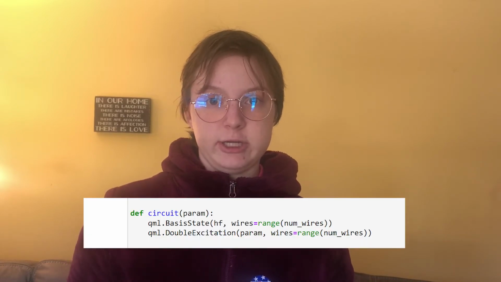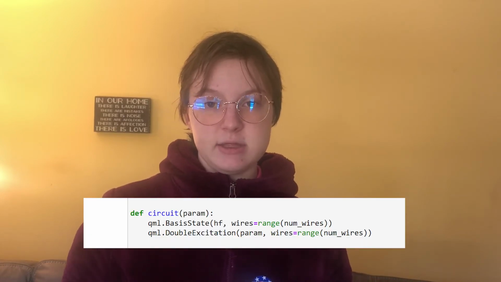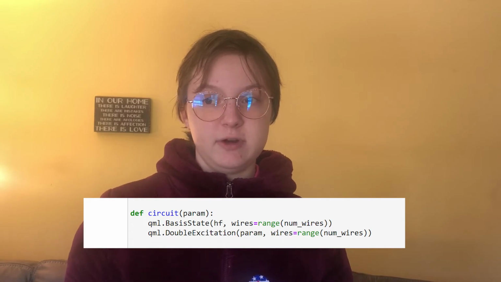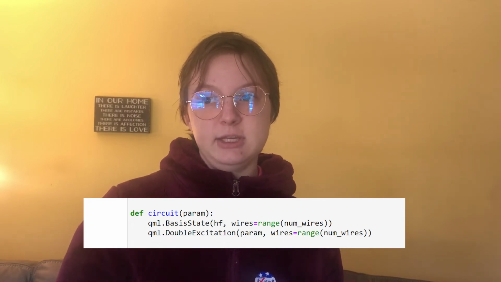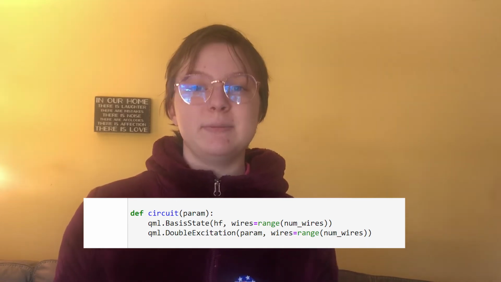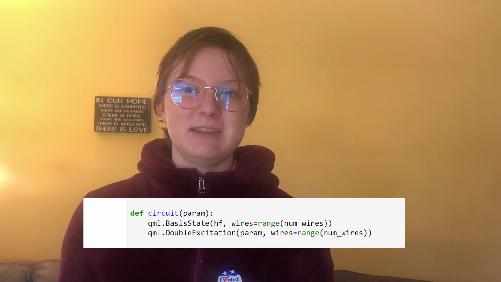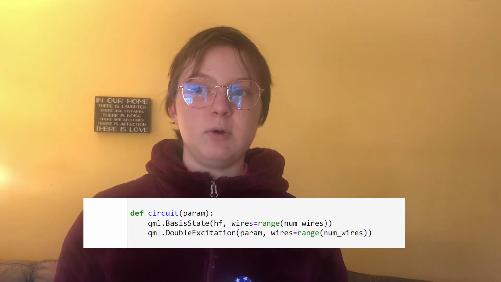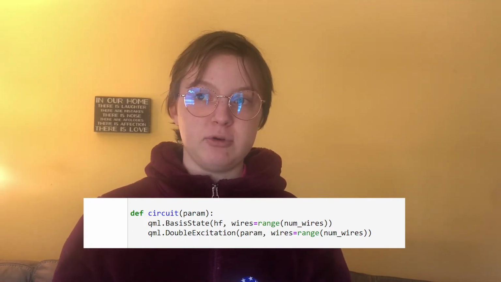I then wrote 3 functions that will help me run my VQE. The first is my circuit function, which builds my quantum circuit. The first thing I do is set my basis state, so basically this takes my Hartree-Fock state and puts it onto my qubits. I then use a double excitation gate, which you'll notice is parameterized, and that is what we will be optimizing on, that parameter.